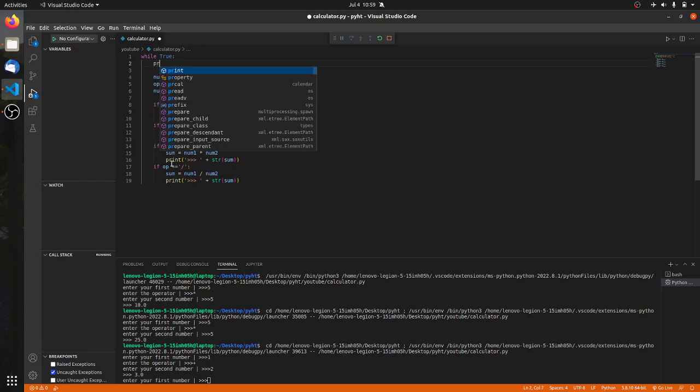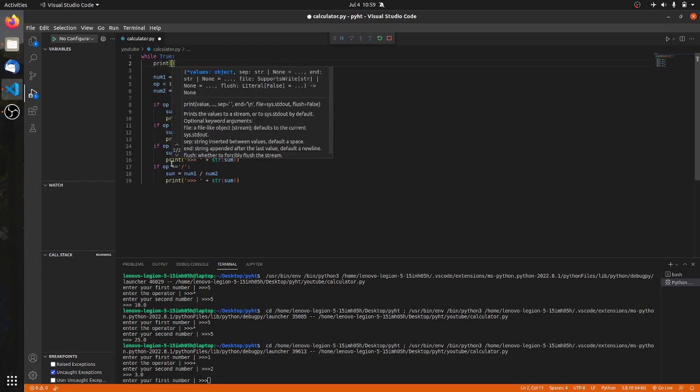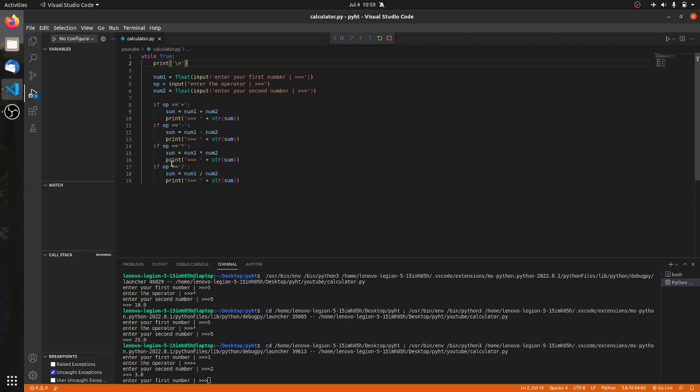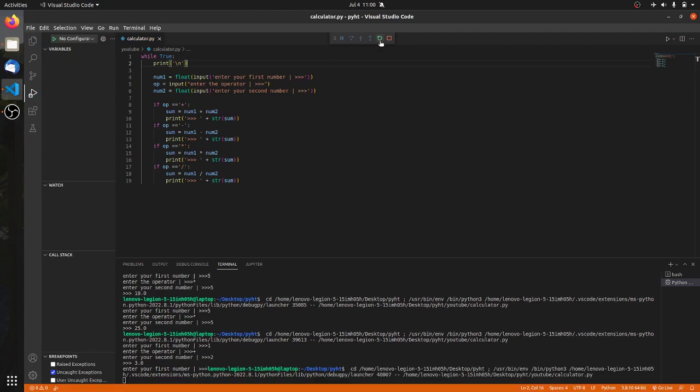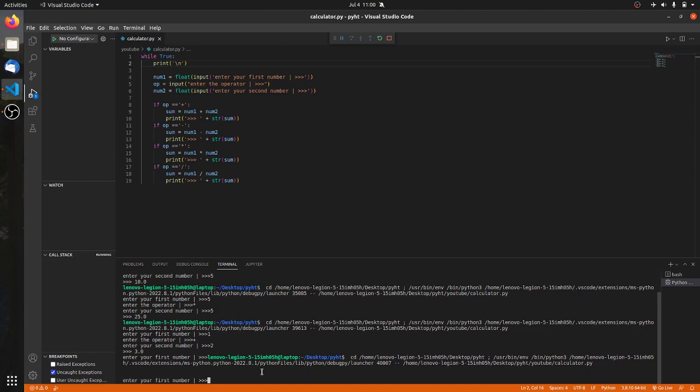So let's go up here, print, and then we're going to do, I think it's a backslash. So quotes backslash n. Control Shift. And we are going to restart this. And right there you can see it creates this little empty space right in here. So that's really useful, in my opinion. So right there we have a little bit of added convenience.